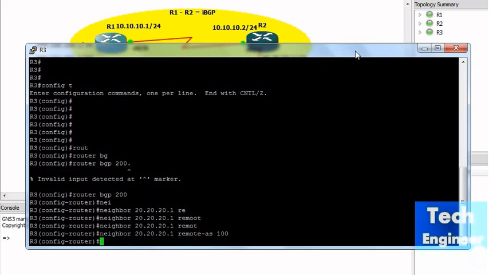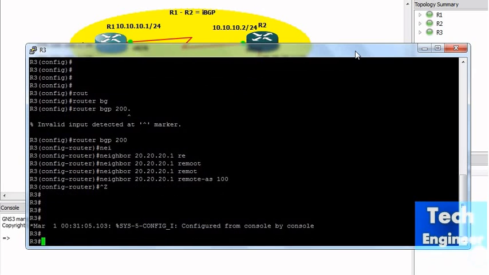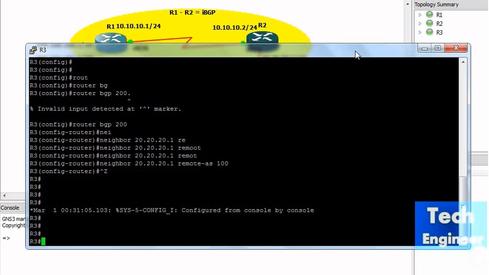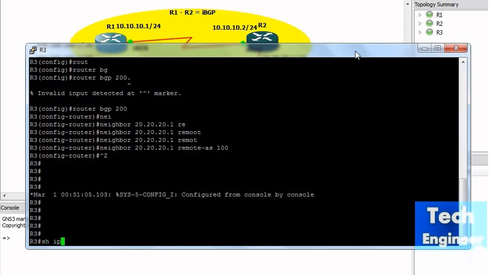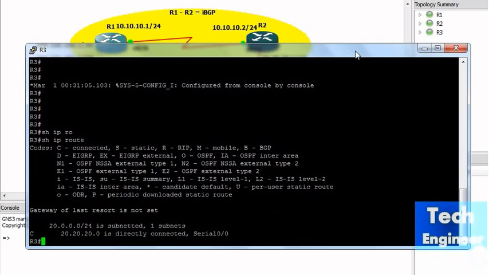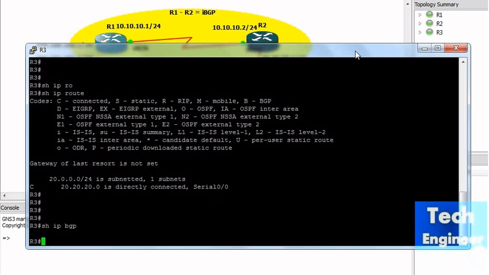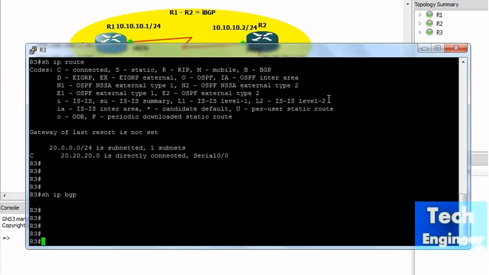It took some time, but it will be up, and as soon as it's up, it will allow us to see a command. Let me show you the command, show IP route. Currently it's just connected. It will take some time. Once it's up, we can check show IP BGP. Currently nothing is there, so it will be up within time, like R2.